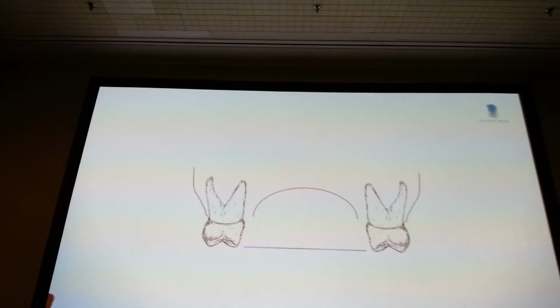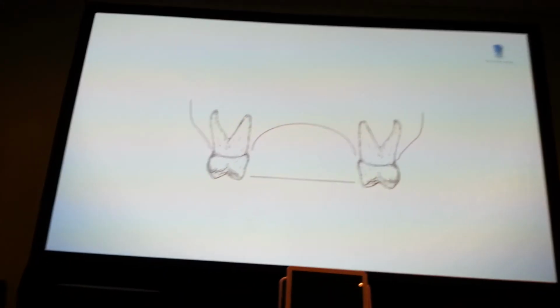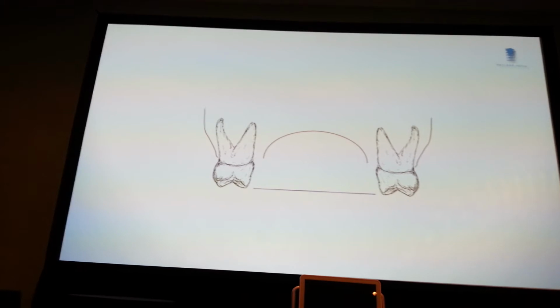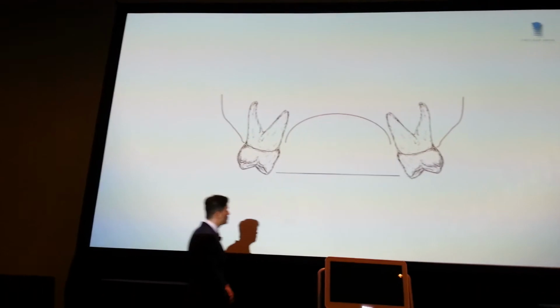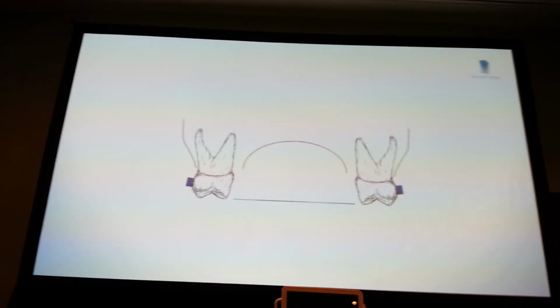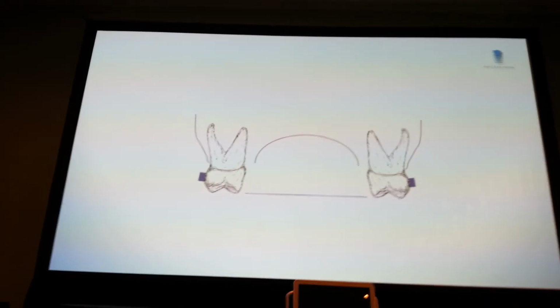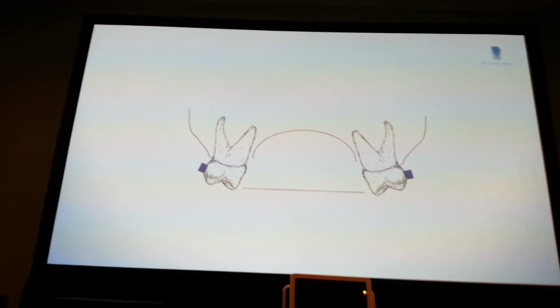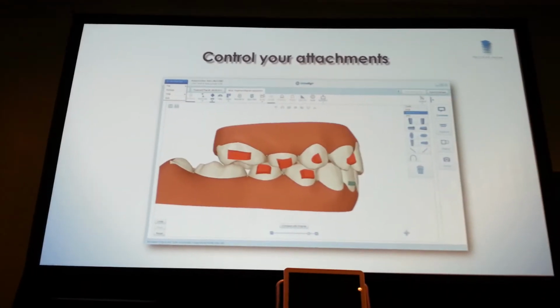So how can we do this without having rotation? The only way we can do this is having something that will grab the tooth, like this. Then we can make this movement. So we need attachments to be able to do that kind of movement. If it's a good case to do it, the only way to do it will be like that.